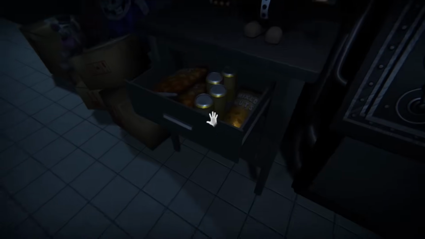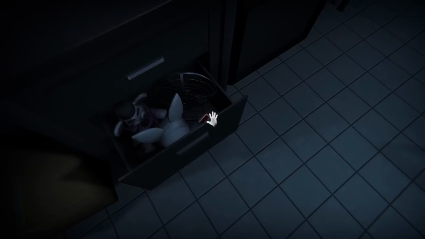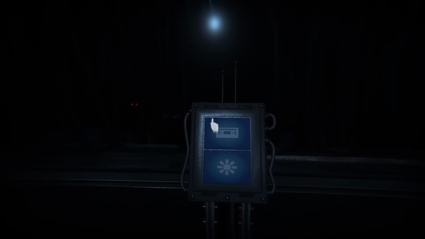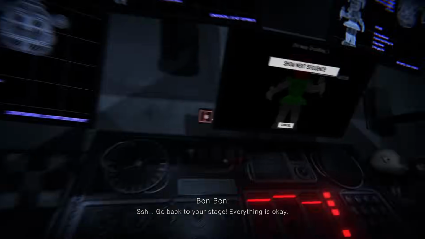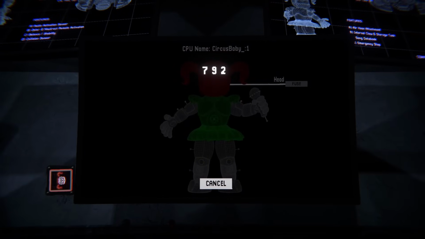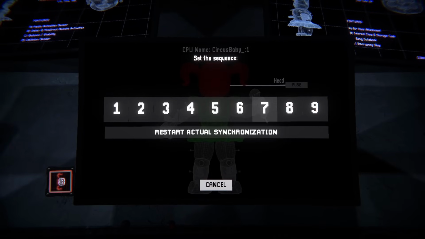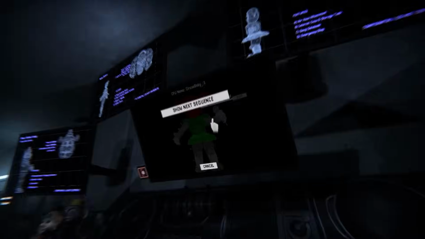Okay. Is it in the same drawer? No. Oh wait, here it is. Oh, Funtime Freddy moved! Funtime Freddy was moving, man. 7923. Okay. Did he go back to his stage? Yep. Funtime Foxy? Okay, good.